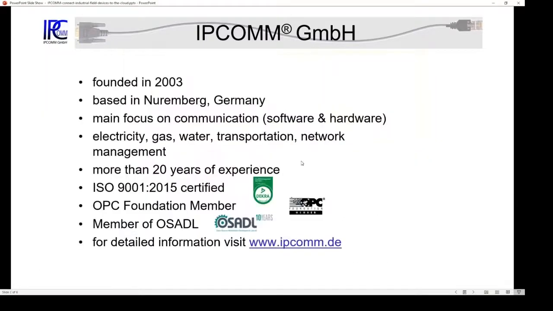So what is IPComm all about? IPComm is a middle-sized company which was founded some 20 years ago and is located in Nuremberg, in the middle of Bavaria, Germany. And from day one, IPComm has specialized and focused on machine-to-machine communication, especially in the industrial domain, and provides pure software solutions as well as hardware equipped with the software. Mostly you will find our communication solution in the electricity domain for any kind of automatization purposes.